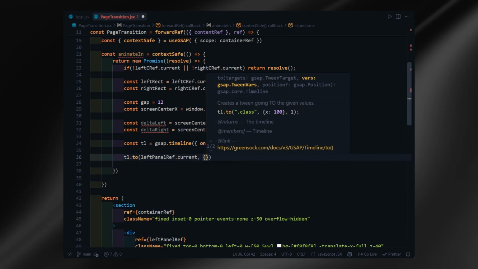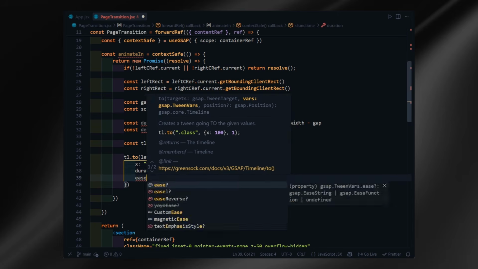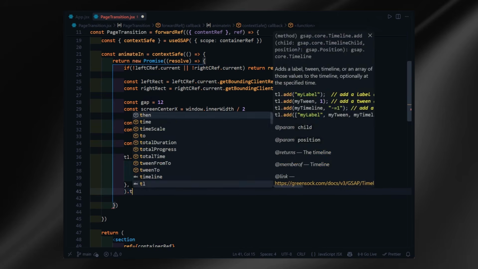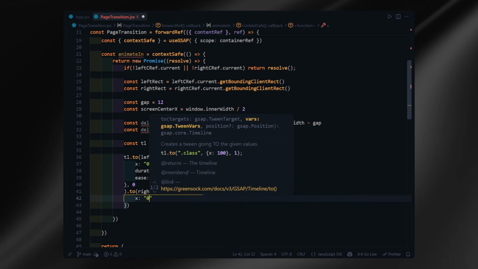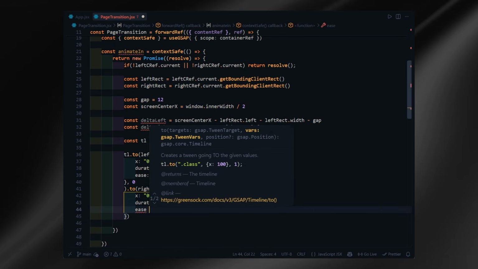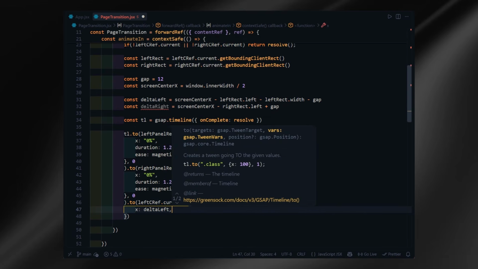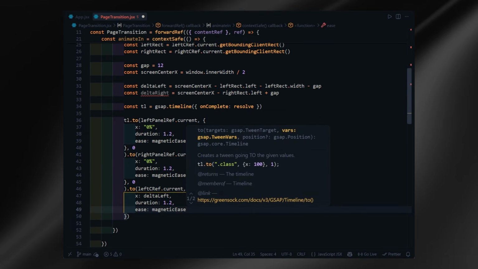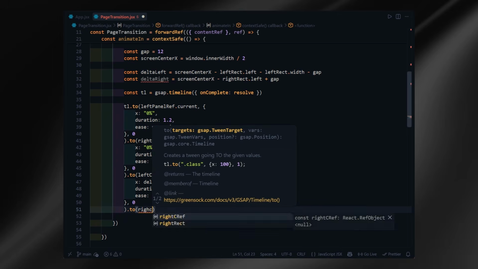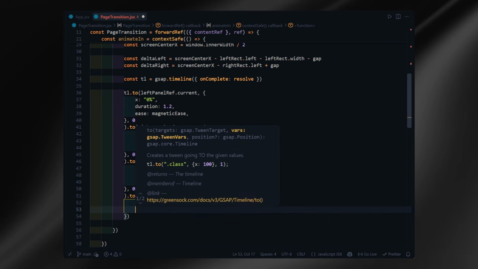Now I animate all four elements at the same time. The left and right panels move from outside the screen toward the center, while both C elements are pulled inward using the calculated distances. Since all of them use the same magnetic ease and start at position 0 in the timeline, they move together as one synchronized magnetic transition.